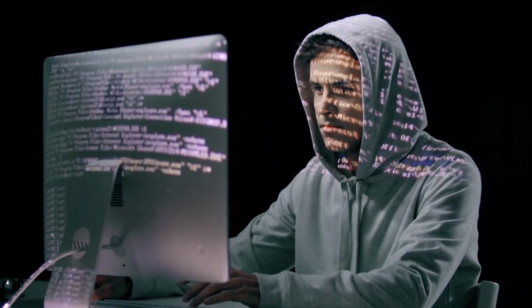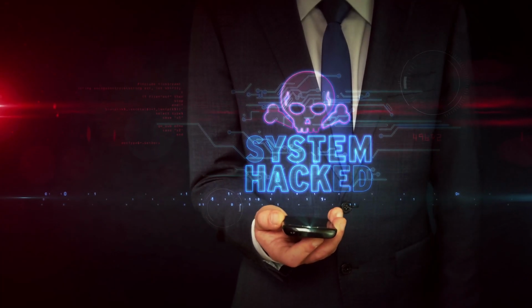You probably heard about hacking computers, emails, and even phones. You probably even heard about hacking elections. But have you ever heard about hacking your brain?